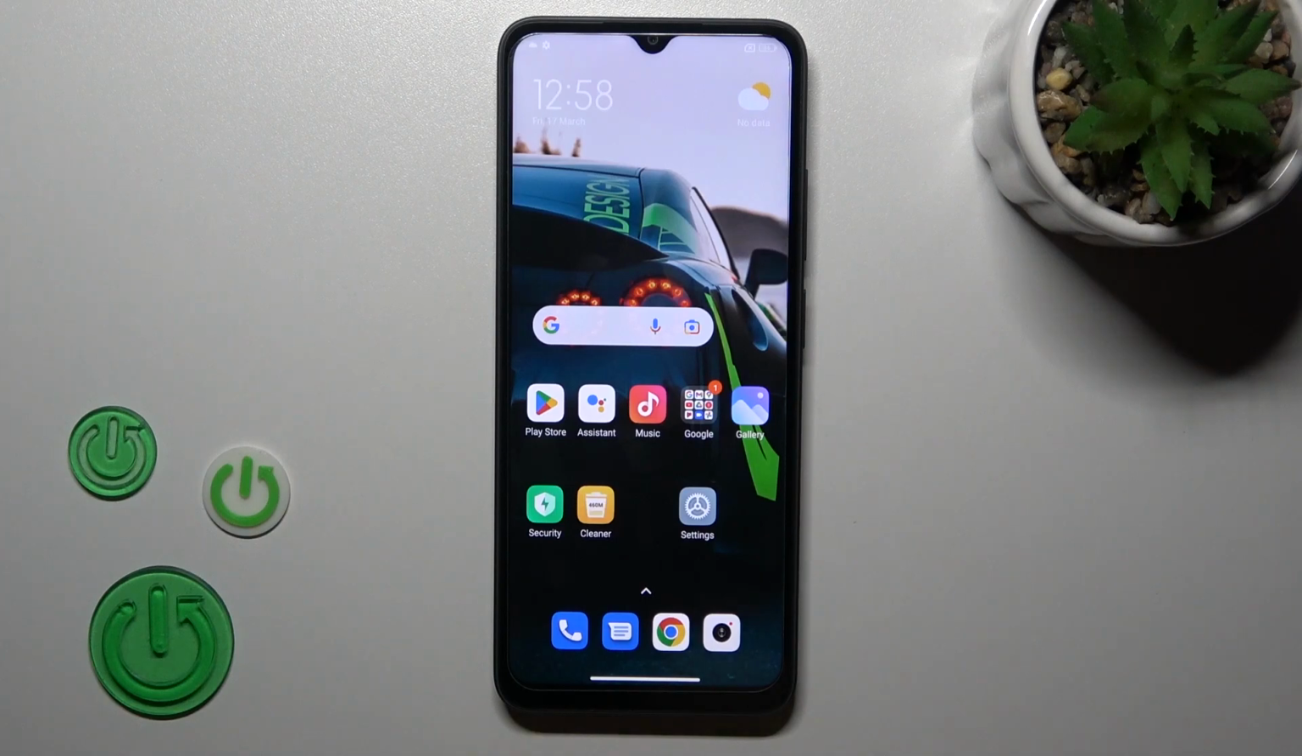Hi, this is Ian for the Xiaomi Redmi 12C and I'll show you how to connect to Wi-Fi on this device.